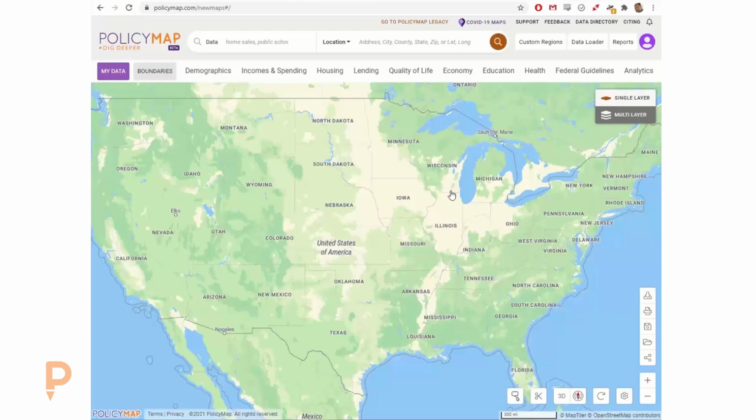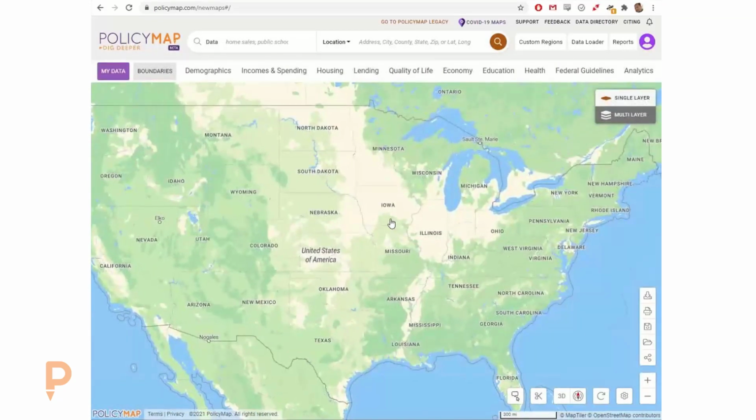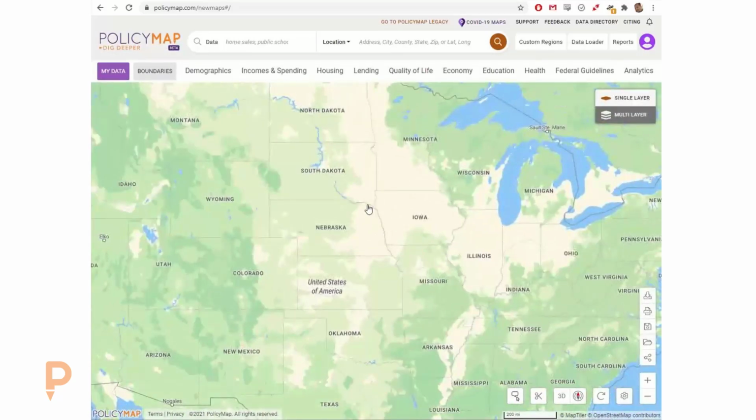Cool. All right, so the mapping page is really the main tool of PolicyMap. You can navigate and pan the map around. You can zoom in and out. It's all pretty basic stuff, really, when it comes to online maps, right?